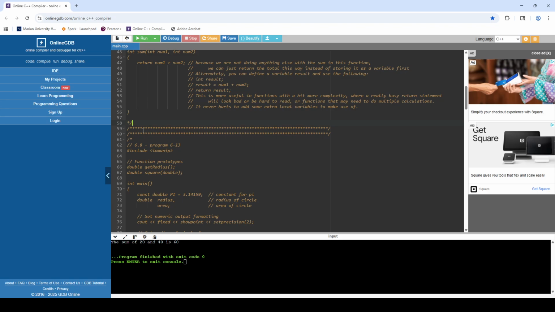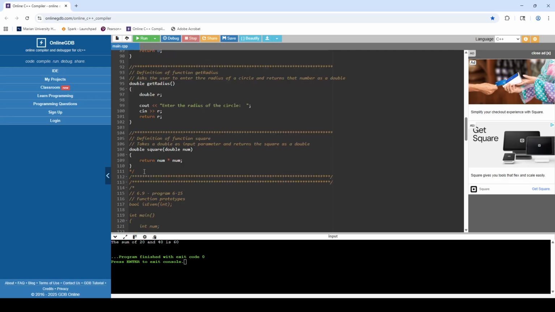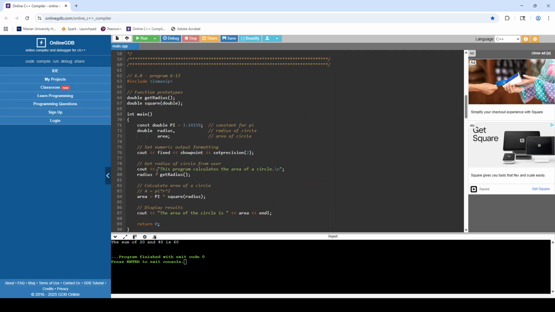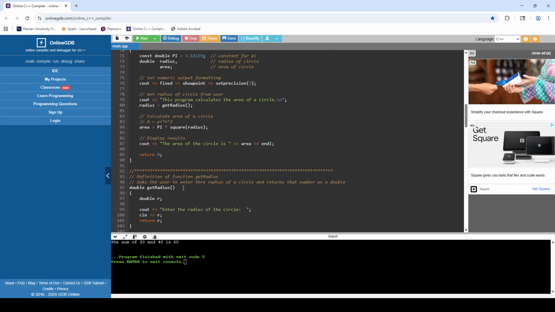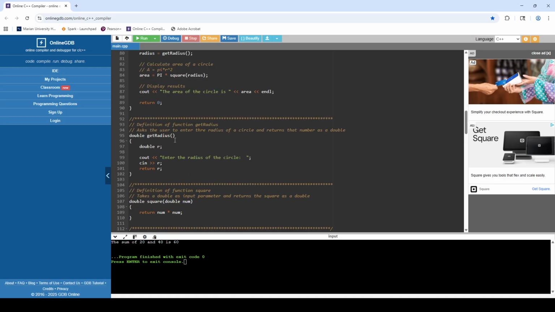So let's look at one more example. This is 6.8, program 6.13. We've got two functions here. GetRadius and square. GetRadius has no input. It outputs a double. Square inputs a double and outputs a double. We'll look at our functions first. GetRadius has no input. We're going to ask the user for the radius of the circle and return that. So all GetRadius is doing is asking the user for a value.